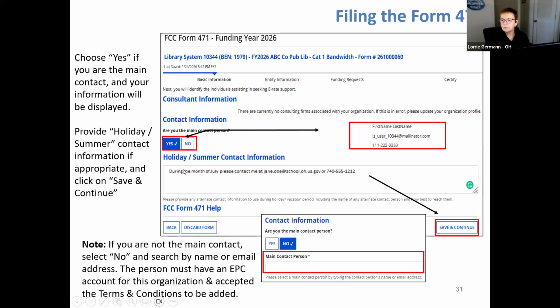Now it does have this text box here, holiday or summer contact information. So if you're going on vacation over the summer and you're going to be away for a period of time, it's up to you. Put that alternate contact information in the text box, if you're willing to monitor this other contact means to be able to answer those questions, because the sooner you answer the questions, the sooner you get your funding letter. Again, it's optional. All right, save and continue.